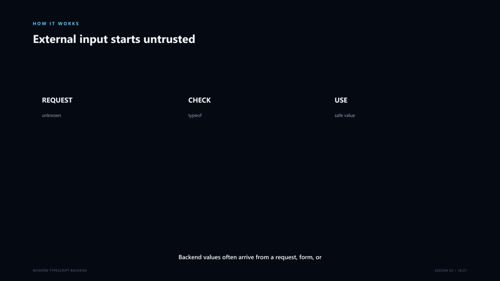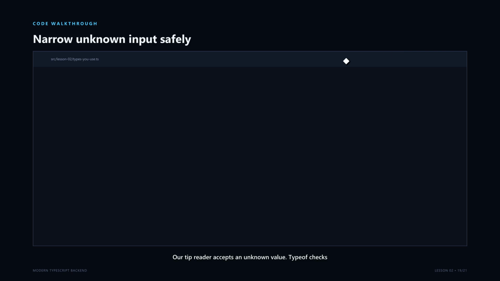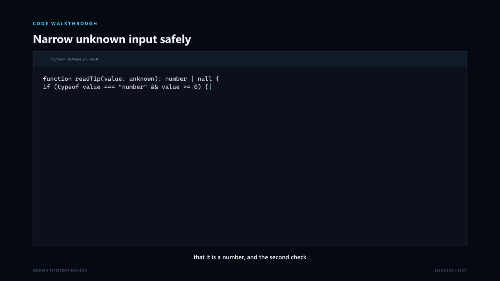Backend values often arrive from a request, form, or database. We should not trust them immediately. Unknown is a safe starting type. It makes us check the value before treating it as a number, string, or anything else. Our tip reader accepts an unknown value. Typeof checks that it is a number, and the second check prevents a negative tip. Inside that safe branch, TypeScript narrows the value to number.